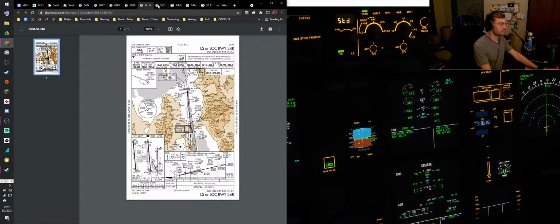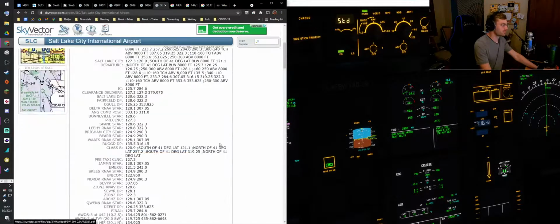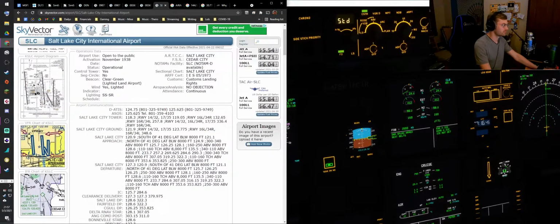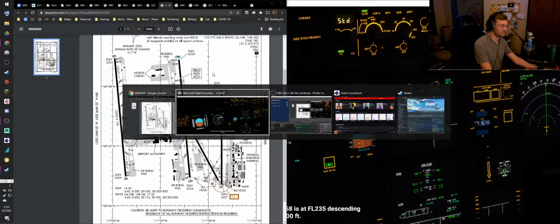So let me see. I'm actually not sure where that runway is exactly. Look at the airport chart. So I was going to 34 right, and now I'm going to 16 left. Descending 11,000 feet.